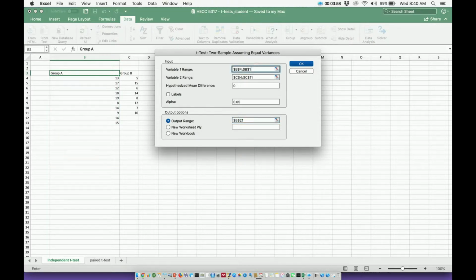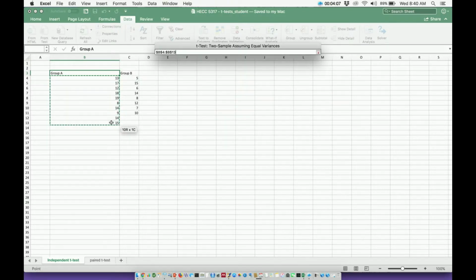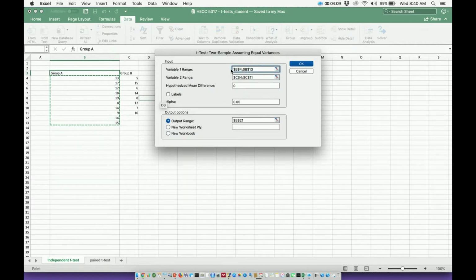What I'm going to do is delete all this stuff. This is my first variable. Let's just use that as group A. I'm going to start with 13 and drag all the way down to the bottom one. Okay, so you can see it's cell B4 to B13, B4 to B13. Then go to the next one.